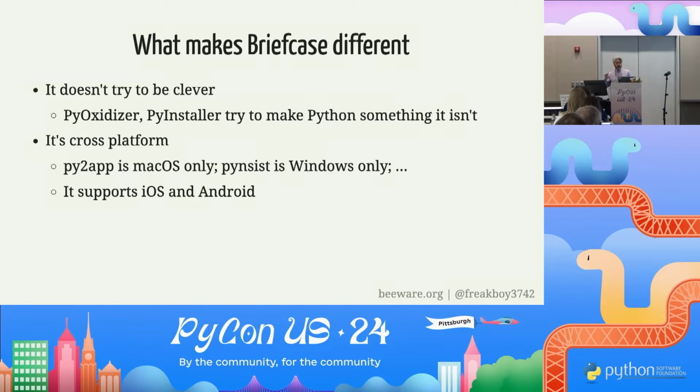Briefcase is also cross-platform. It supports iOS and Android, which PyOxidizer and PyInstaller don't. It also uses a single configuration file to produce installers for all of the platforms it supports. So things like Py2app work great for macOS, but won't help you build your Windows app. PyInstaller will only work on Windows, won't help you build a macOS app, and so on. That means you don't need to configure a different tool for every platform, and thus have a different configuration for each platform you want to support. That eliminates potential sources of error and discrepancy between the various platforms.